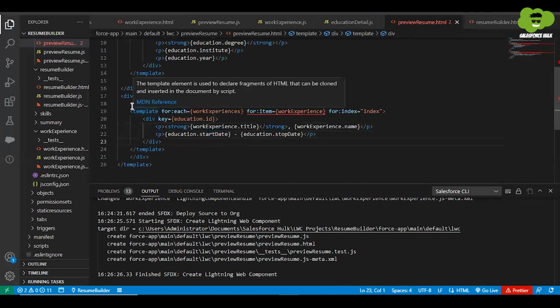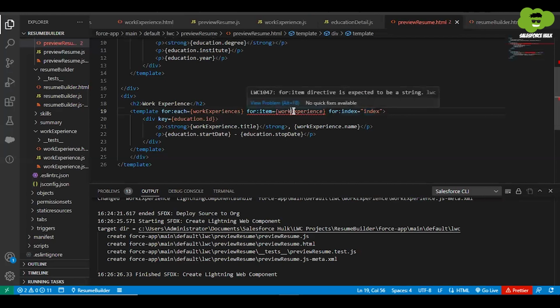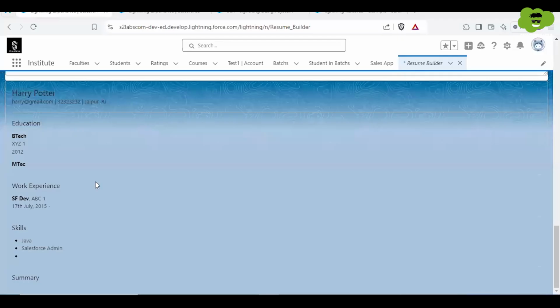Okay, so work experience is there, template for each, for item, for index is there. For item, okay, for item should be in double quotes. Yeah, it's a variable name we need to specify, so that is work experience. Yeah, so this is something which we were required to do. It's going to be work experience instead of education. Yeah, that's done.